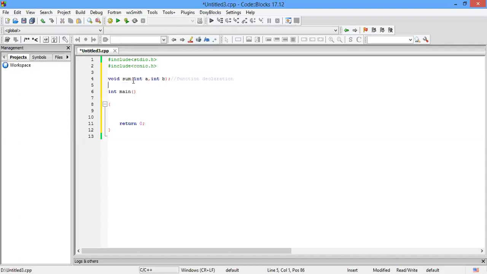And the third thing is which parameters you are going to use, which input you are going to use. Parameters means input. Now how many inputs will be required to do the sum? For doing the sum, you will require two inputs, first number and second number, that means a and b. That is known as parameters, and the parameters you have to declare here inside the brackets. So this is known as function declaration.